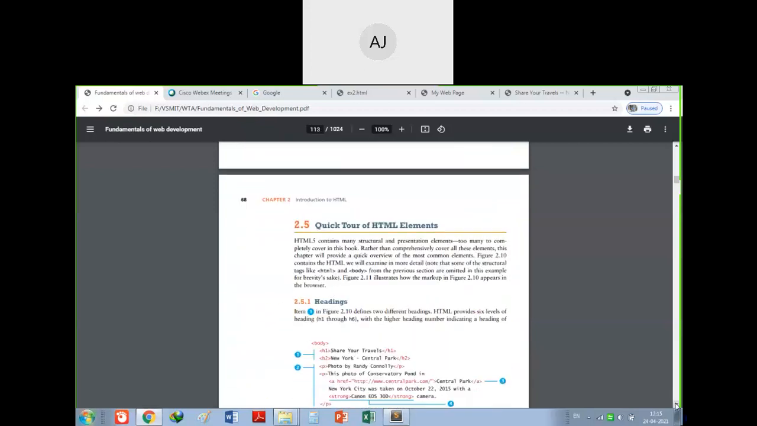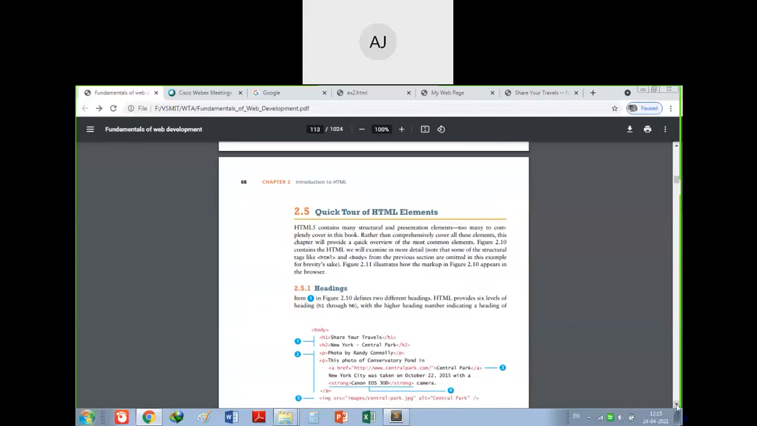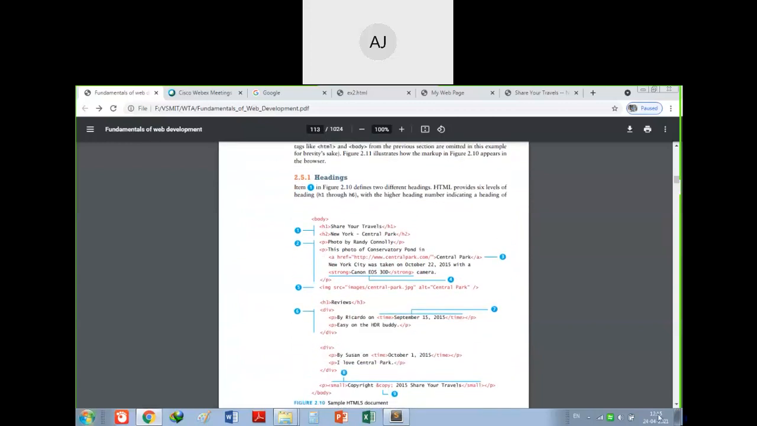And then we have a quick tour of HTML elements. What elements are there in your HTML? So first of all, it has headings. You know what a heading is, we have already studied h1 to h6. Here, after body, he has not mentioned html all this time; directly he is starting with body.